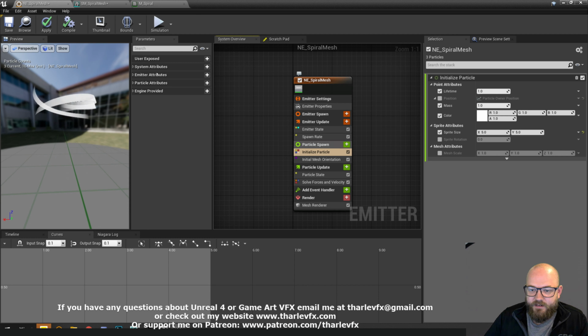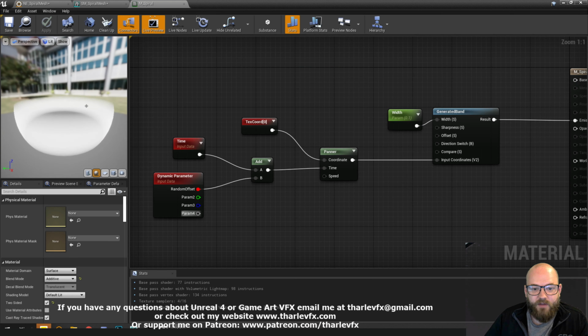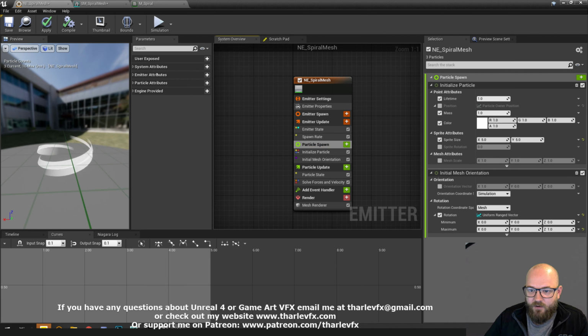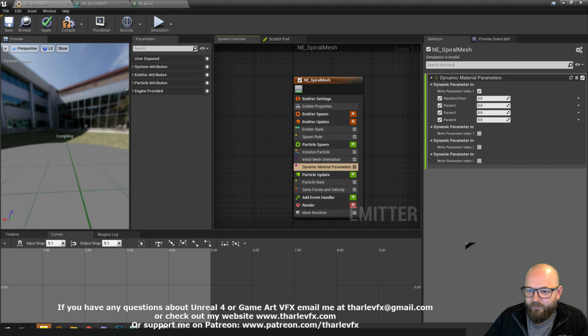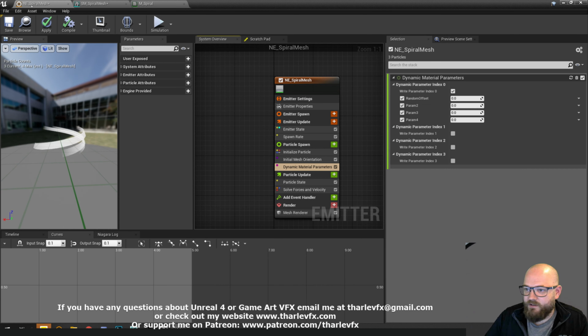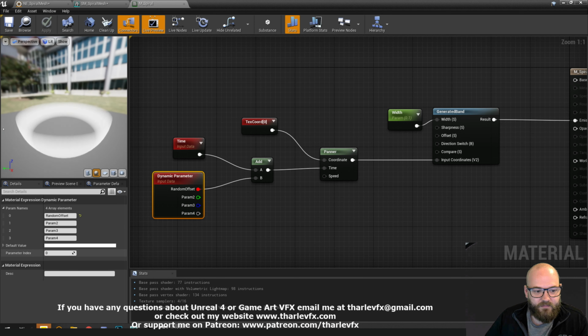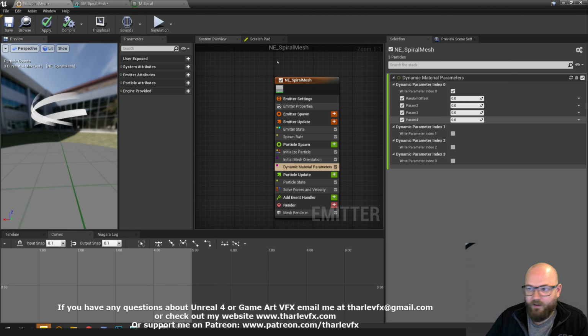So in this case it's something I'm only going to randomize once. I'm randomizing it on spawn. So on particle spawn, if I type in dynamic material parameters, create a node, and here we can see we can have up to 4 different sets of dynamic material parameters, and we're just using index 0, which is the same as it says here, index 0. So it's picked up that name for me, and I'm not going to set anything else.